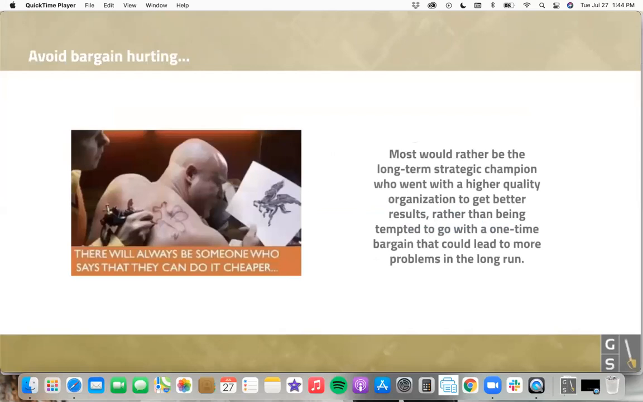And lastly, I would say avoid bargain hunting when you're doing economic development marketing and communications. This image of the guy at the tattoo shop is one of my favorites. It says, there will always be someone who says they can do it cheaper. What I would say, and this is me talking, is most people would rather be the long-term strategic champion who went with a higher quality organization, they paid more to get better results, rather than being tempted to go with a one-time bargain that could lead to more problems in the long run. And believe me, they usually do.